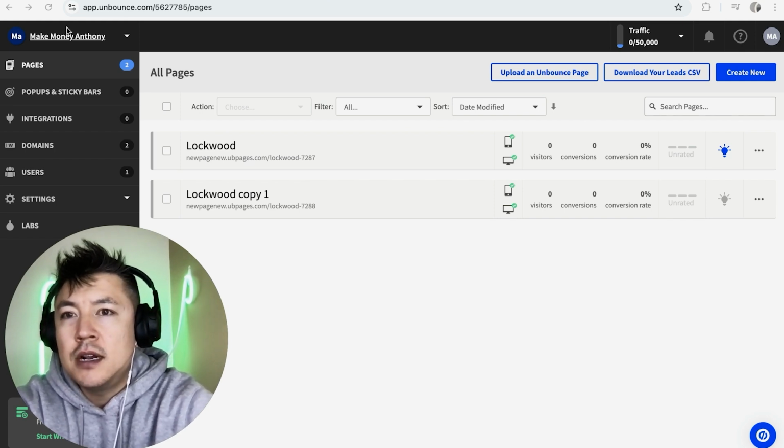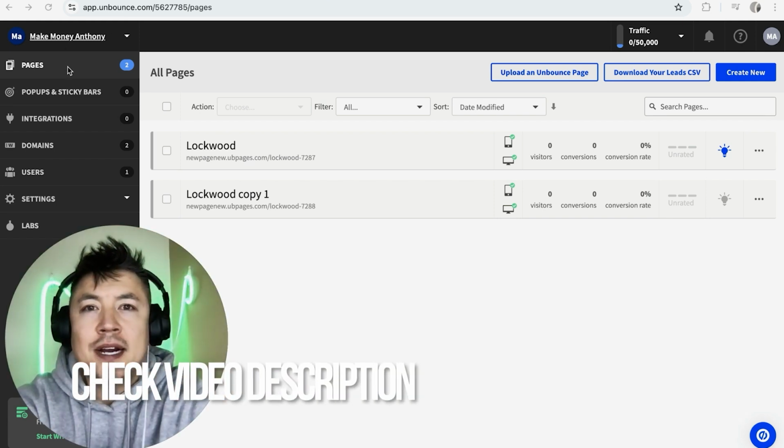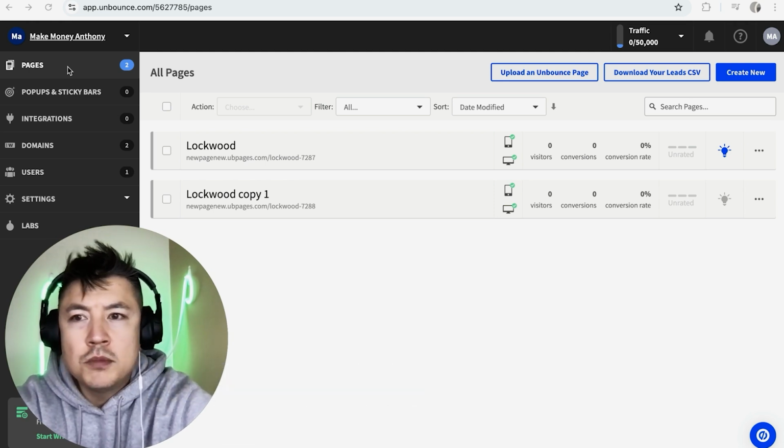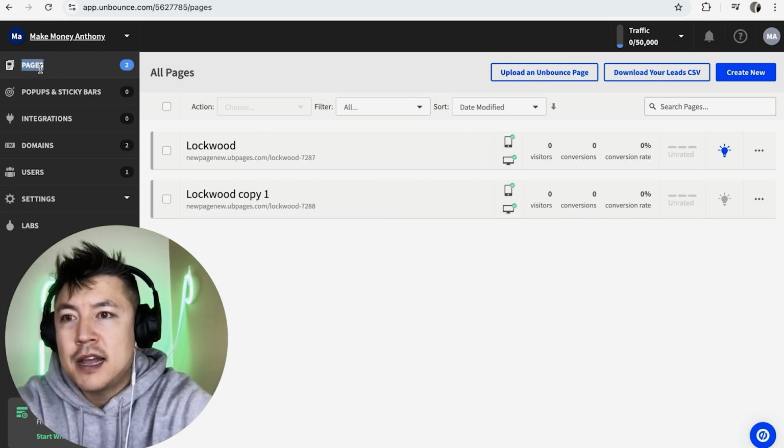It's handled here in your Unbounce account. Check my video description. I'll try to leave the written instructions there as well. But I've already logged into my Unbounce account, and this is the home screen. Now here on the home screen, if you want to add a contact form or a capture form to your Unbounce landing page, make sure that you click this button here on the top left. It's going to be pages.